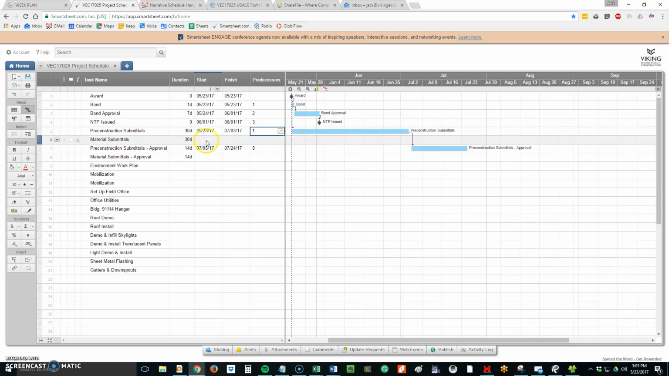And then we do material submittals. We're going to say they're going to start the same time as the pre-construction submittals. They're going to do 5 start. That means material submittals will start at the same time as that. Okay. And the material submittals approval will happen after the material submittals are put in.